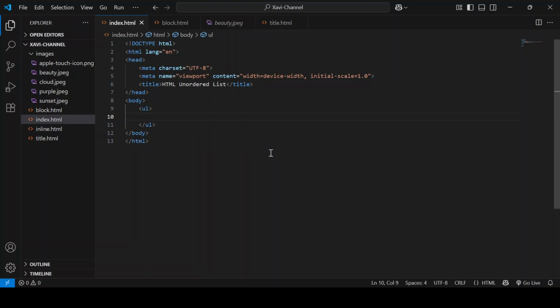So the UL tag is an unordered list tag that serves as a parent or a container to the list tag, which we are going to be using now. Once you have the UL tag, which is the mother tag for an unordered list, the next thing is you go for the list tag. So we use the list tag inside the UL tag.